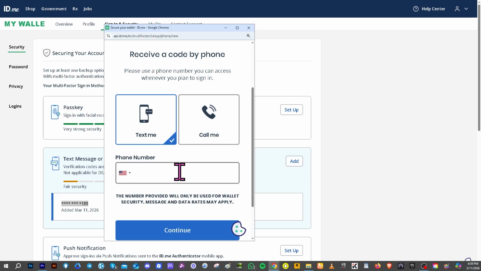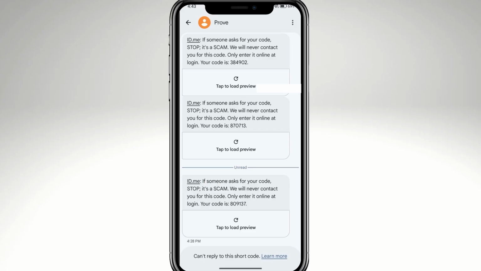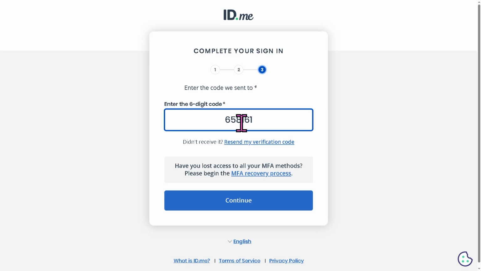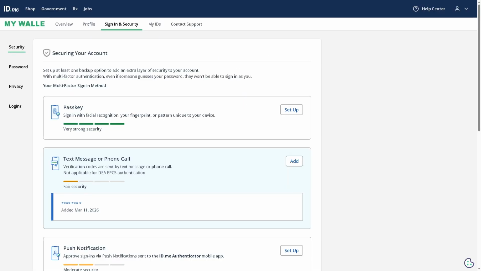For example, let's say we have a number like here, and then click the Continue button. ID.me will now send a one-time passcode, or OTP, to your new number. Enter the OTP to verify it, because once verified, your new number is successfully added to your account. And once your new number is successfully added, you will see it here.